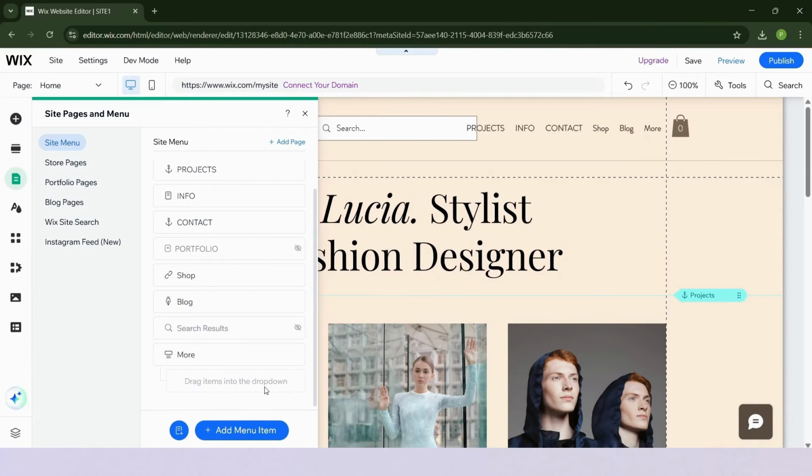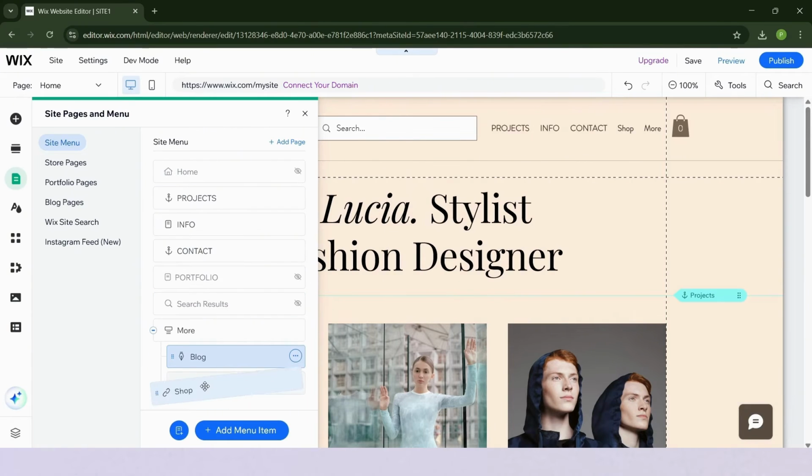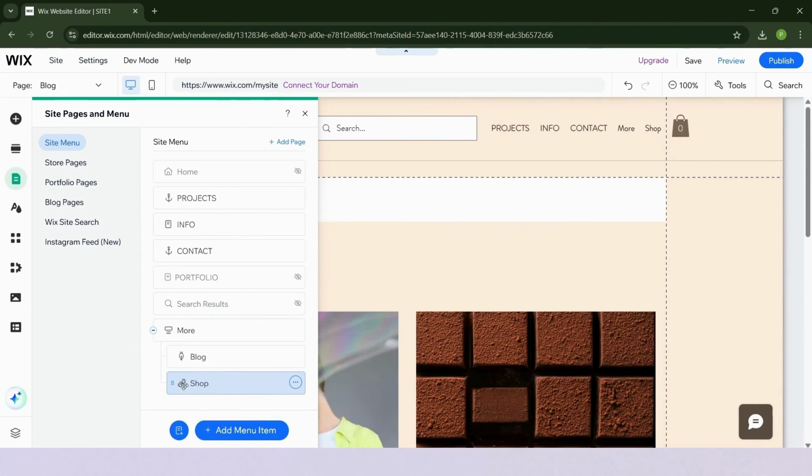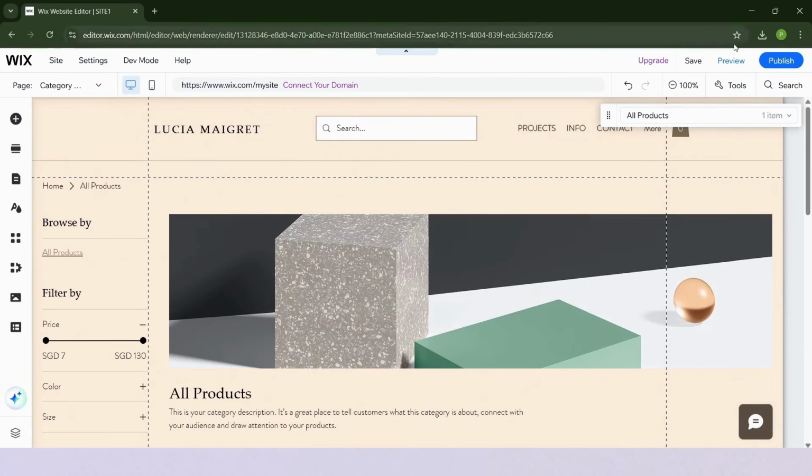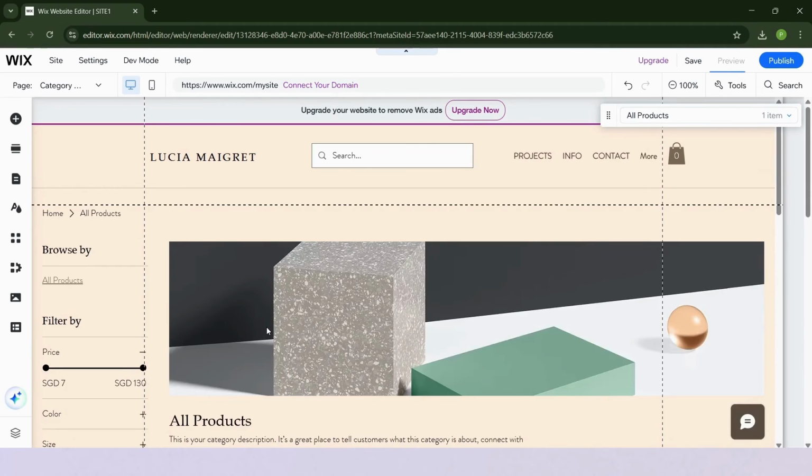After that, you can drag items into the drop-down box, or you might want to add some page right there if you like. But let's drag for now, like this blog section and this shop. Drag it right there. And that's it. When it's done, let's click preview to view what's in the drop-down button.